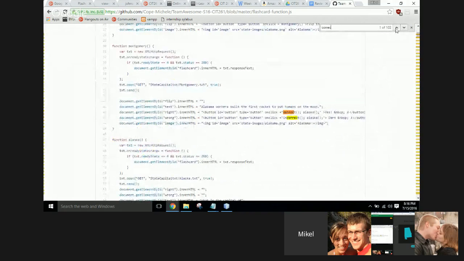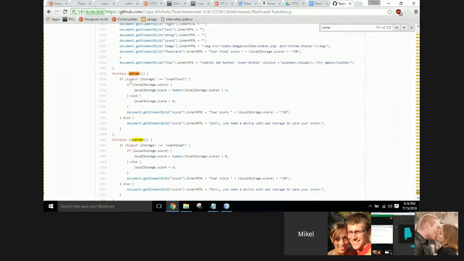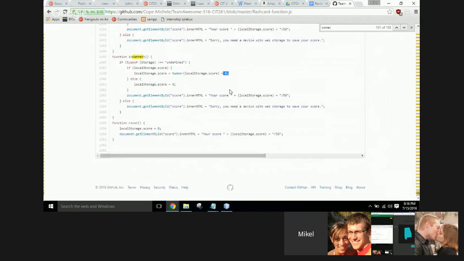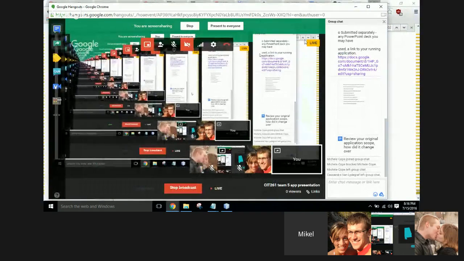Those were some of how we used local storage. The correct function has a local storage variable called localStorage.score, and if you mark it correct, the button calls that function and adds 1. If you mark it incorrect, it adds 0. The way we reset the score is we just assign the variable to 0 every time you start again by clicking the start button. Those are some of the things that I did to help with this app.